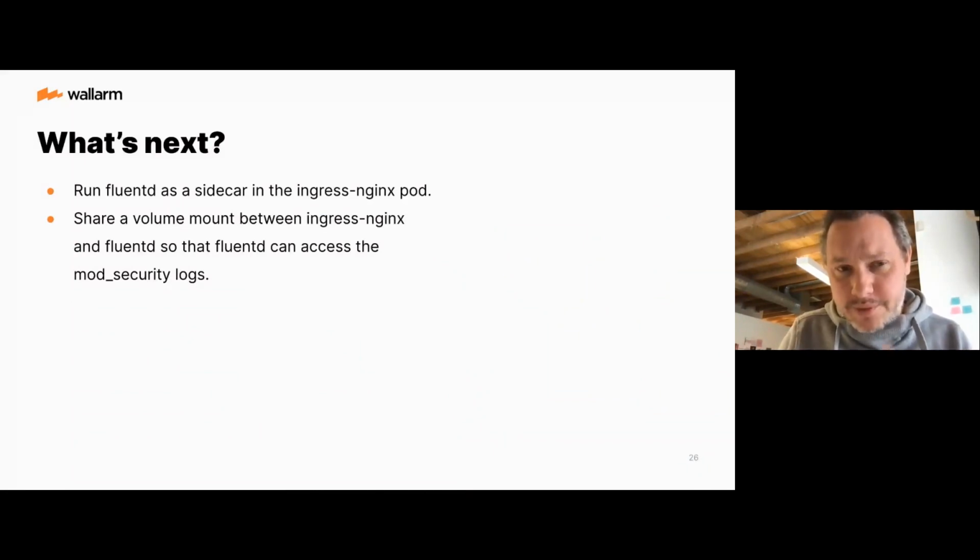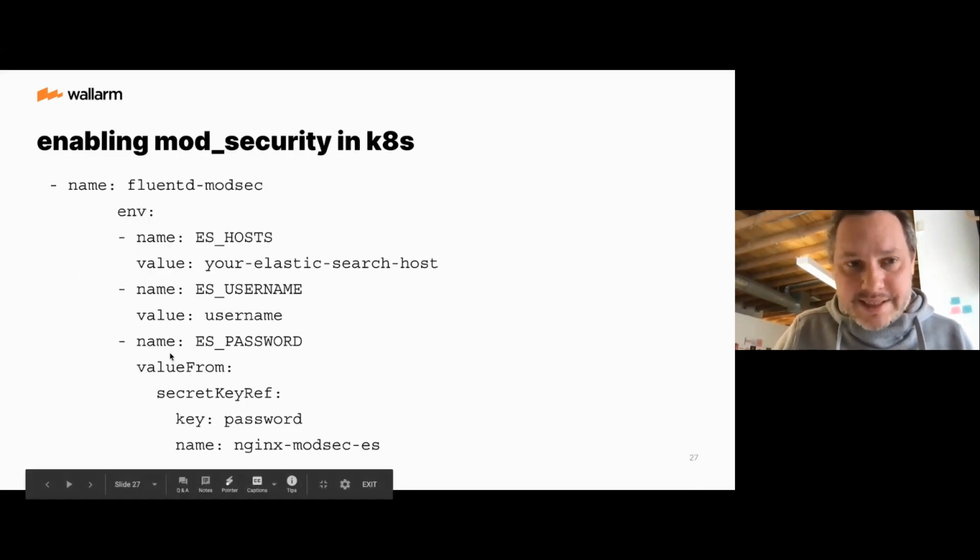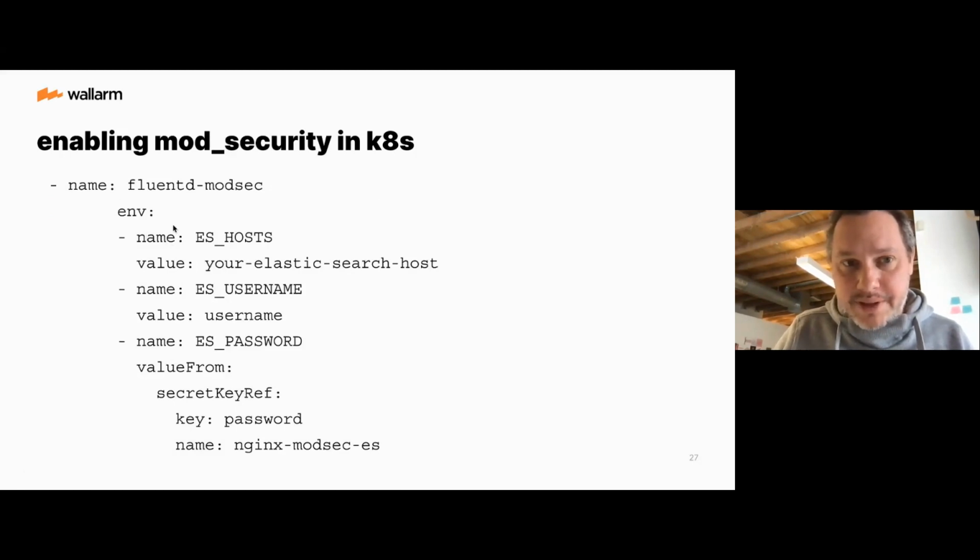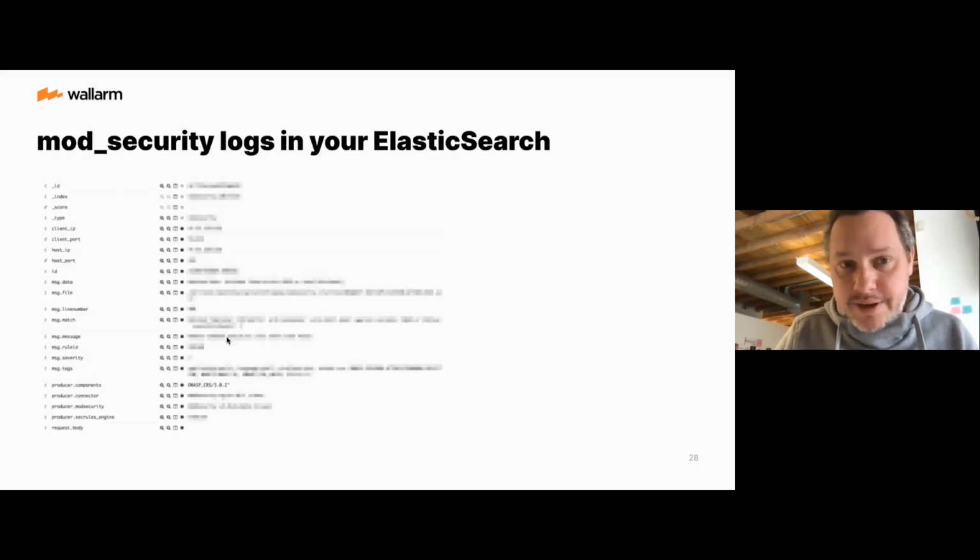So what's next? We can run FluentD as a sidecar in the Ingress NGINX pod. And one of the things that you also need to do is share a volume between Ingress NGINX and FluentD, so that FluentD can access those ModSecurity logs. This is pretty simple. Once again, this is an example that you can use right away to set up FluentD for ModSecurity. You need to specify host, username, and password for Elasticsearch. And as a result, you will have all the events in your Elasticsearch.